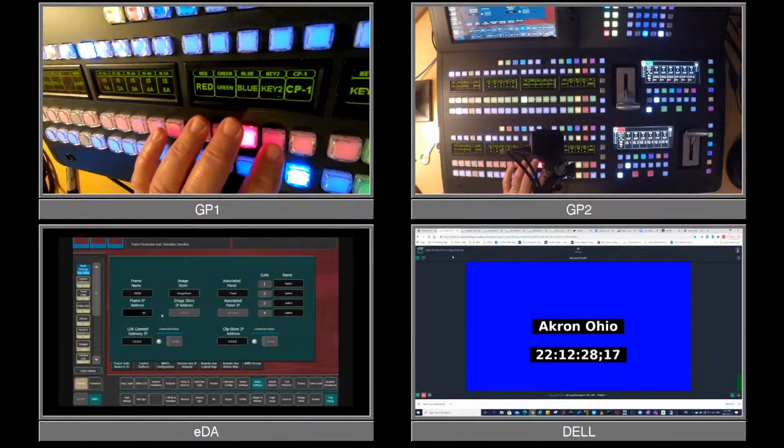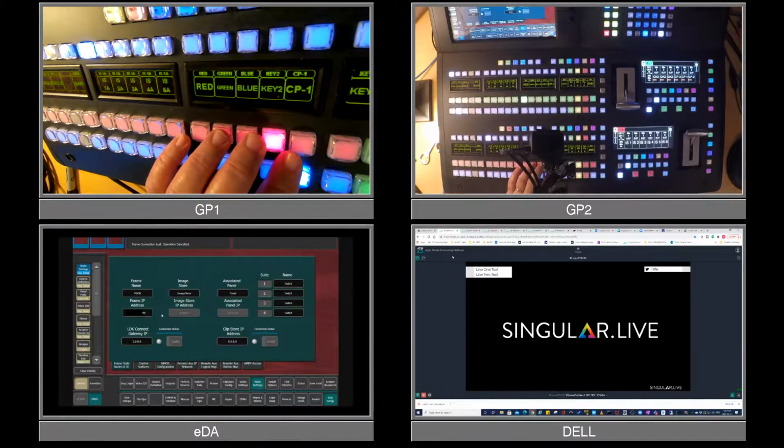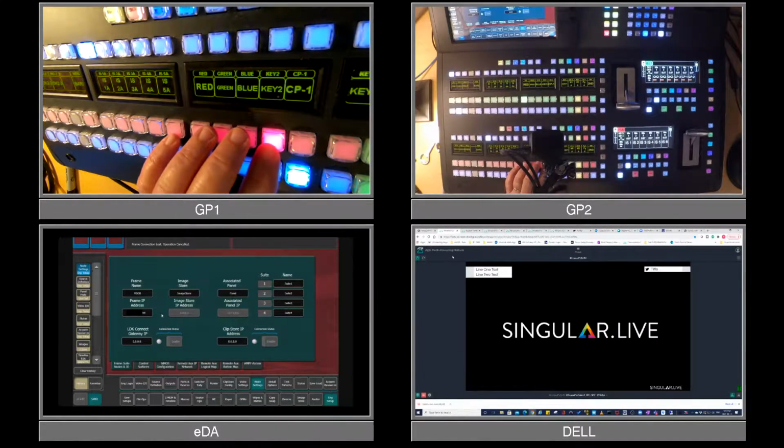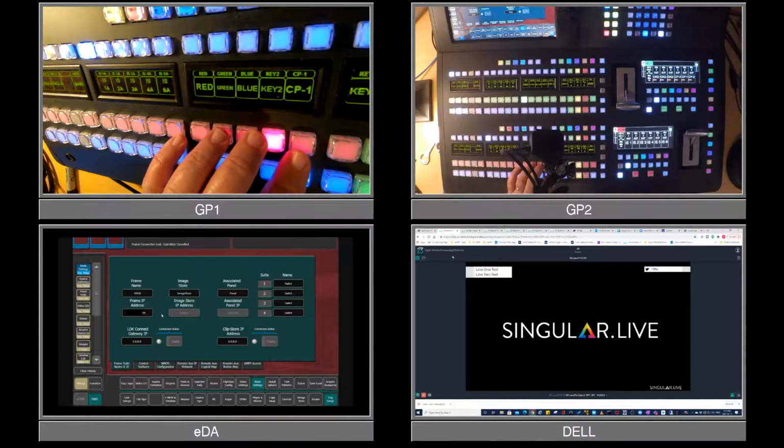The other type of input that is available to my switcher instance is something called an HTML renderer. Singular Live is a web-based character generator that allows operators to create graphics and send it as an HTML to my switcher instance in the cloud. And I'm able to generate different signals, which I'll show you a little bit more later on for graphics.